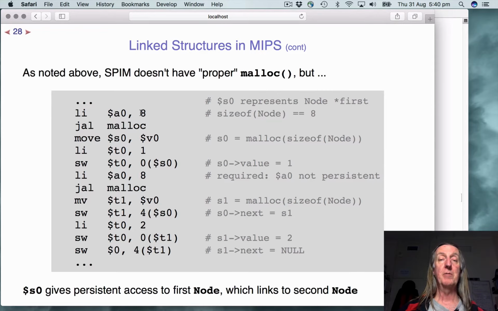Alright, so first thing, we need to allocate a node, so we need to know how large a node is, and size of node would tell us that these particular nodes containing an int and a pointer are going to be 8 bytes long. So I could say I want to malloc 8 bytes, and once again that's the function that we wrote earlier, so go back and have a look at how that works. But assume that when that function returns, in $v0 is the address of a newly allocated object.